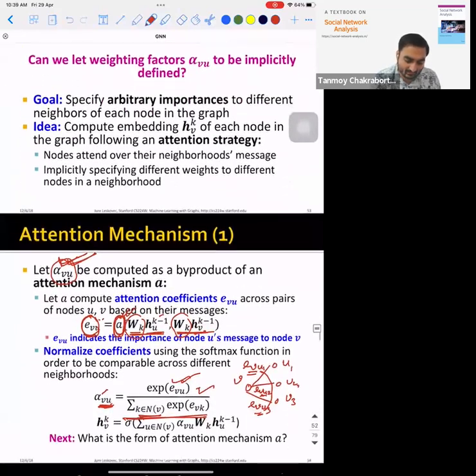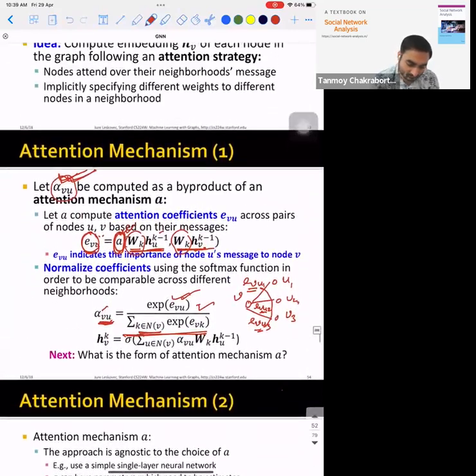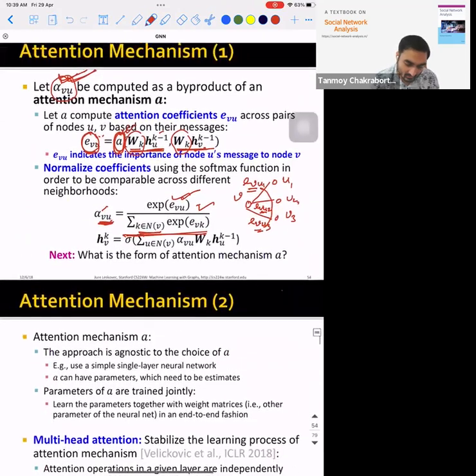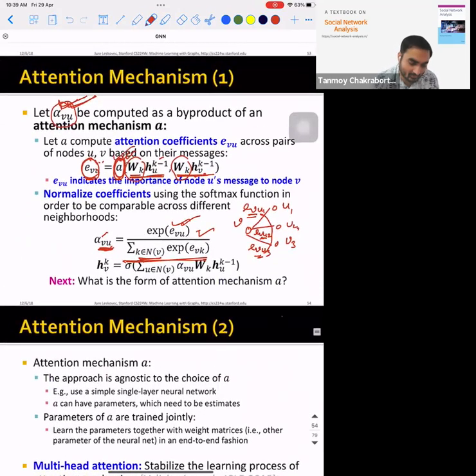Right now this attention, this A, which we have not discussed, you can compute in different ways. How do you decide which function you should use? Now this is completely agnostic to the neighbors.